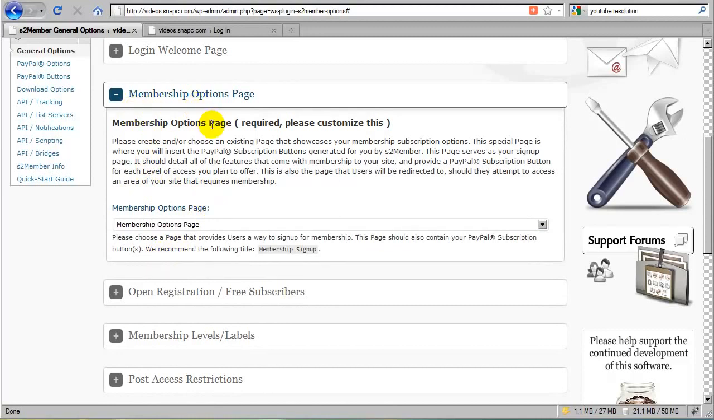Membership options page is where anyone in the general public who is not logged in, not a member, if they try to access an area of your site that you have protected with the s2Member plugin, then s2Member will automatically redirect that visitor to the membership options page, where you as the site owner should have details about what membership to your site includes, how much it costs, and this is also where you'll put your PayPal subscription buttons, which are also provided to you by s2Member right here under PayPal buttons. So this is sort of a focal point to the s2Member plugin. This is where all non-members, people without access, are redirected should they attempt to access an area of your site, and this will serve as your sign-up page as well.